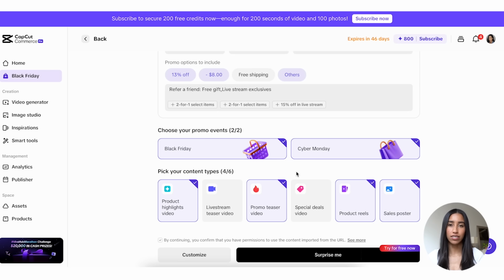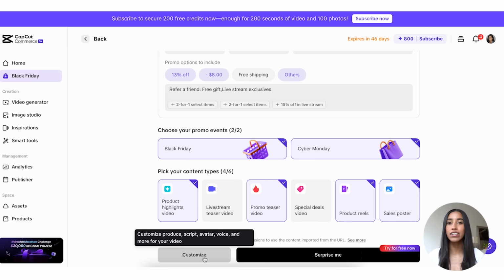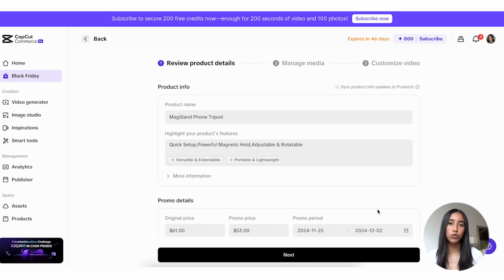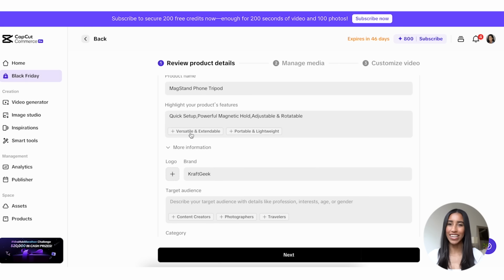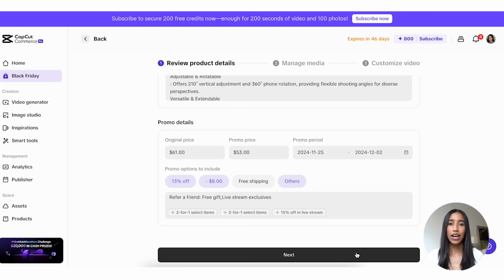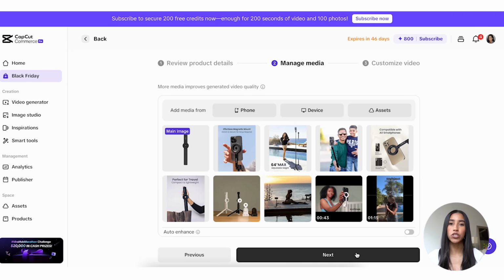If you want to further customize your promo content, click on the Customize button. From there, you can review your product details and add features as well as your target audience. Let's go ahead and click Next, and we'll be able to add media. I highly recommend using what you already have. CapCut Commerce Pro's video generator is a great way to reuse images and videos you've already shot in a fresh new way. Don't forget to confirm the main image for your video.